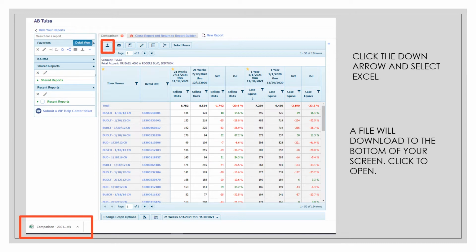This will be your report here. So you can see the item name, the UPC, and the 21 weeks from July 11th to whatever today's date is will be right here, and these are the units sold.